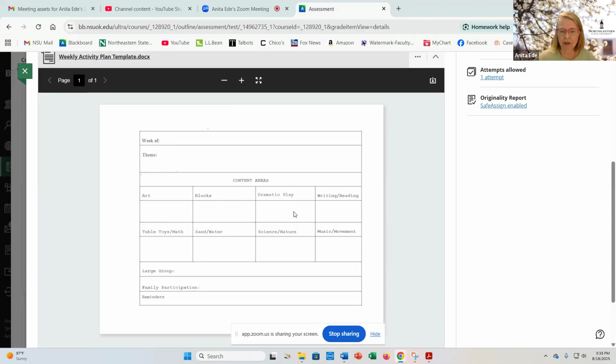What are you going to add to the dramatic play center that goes with that theme? What are you going to do for writing or reading? I really want to look for some books. Give me 3 or 4 books that you're going to read aloud to the children. As far as writing goes, I'm not really very big on writing with 4-year-olds. I think they have plenty of years to do that.